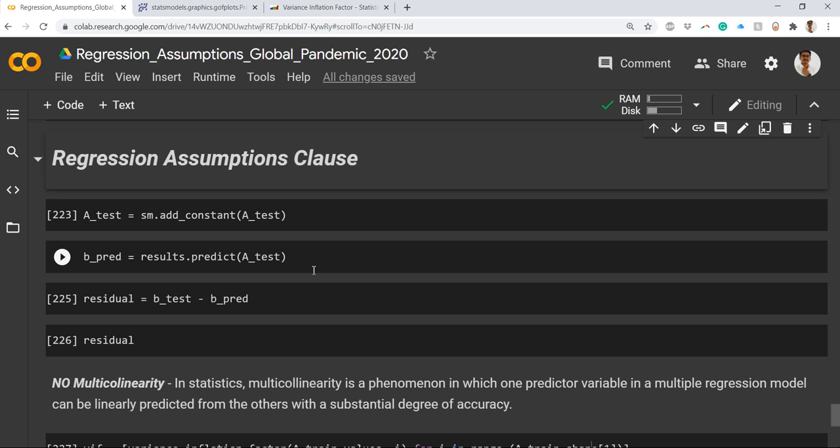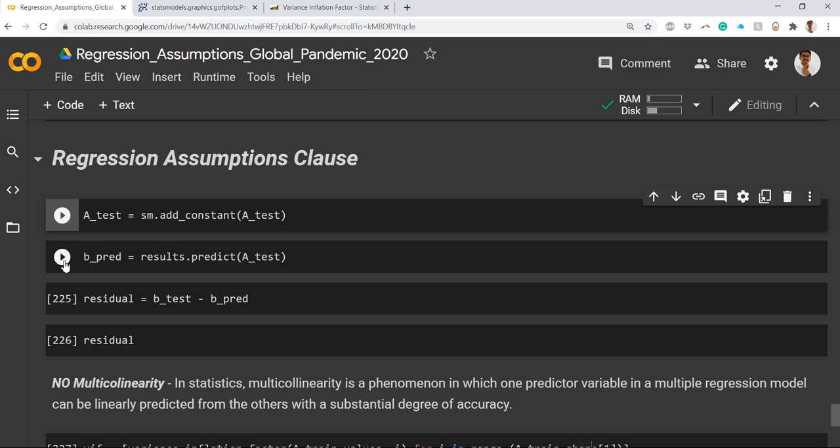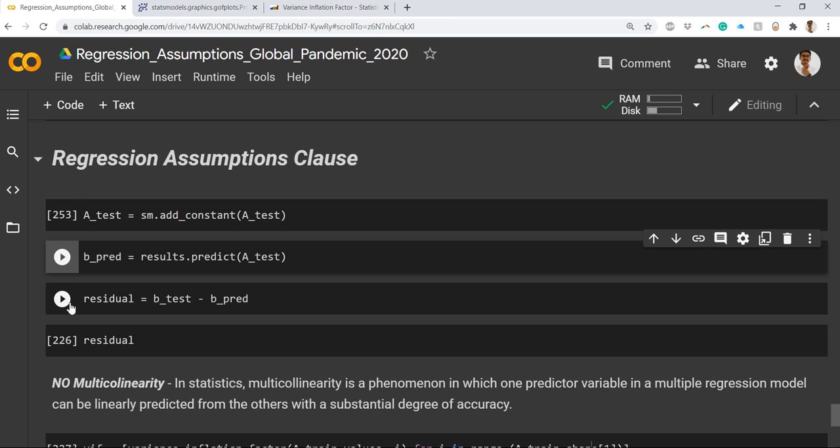Now since we know that our regression model performs better in this case, we run these lines of code. So these are some cells. This is the A test that we have, that is, after partition we pass it to this add constant method from statsmodels. And then we do the prediction, the B predicted. We predict the results by using results dot predict, and inside that we pass A test. So based upon the test results, you want to see how my model is predicting. That is what this particular cell is.